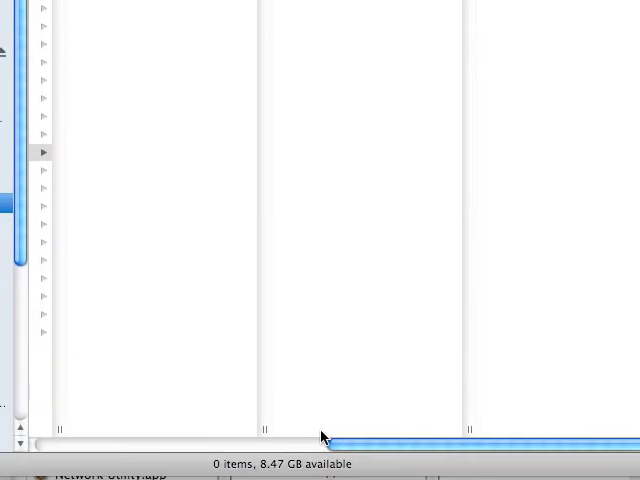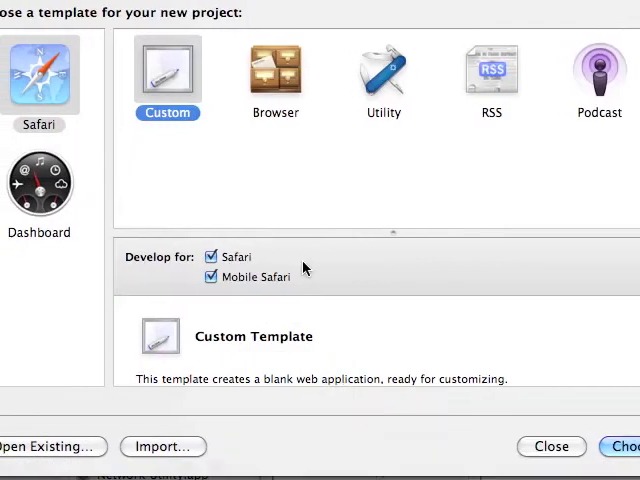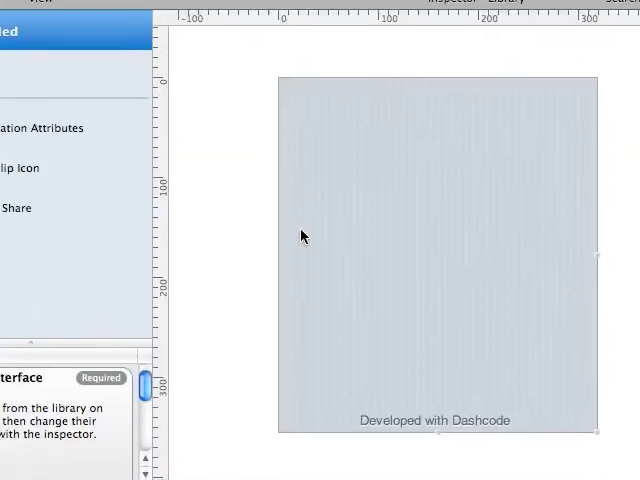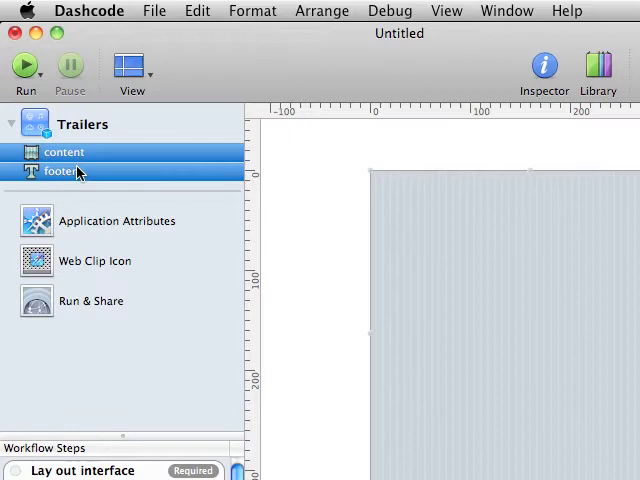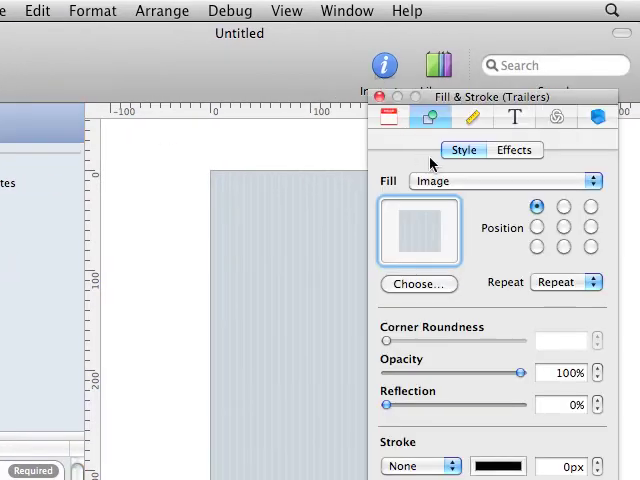You start by creating a new project in Apple's IDE called Dashcode. It's an HTML CSS editor for Safari and mobile development. We'll call this project trailers, get rid of the default components because we'll be adding our own.